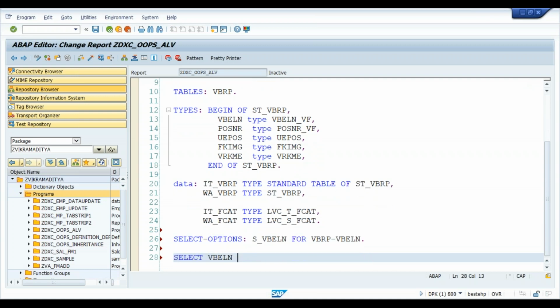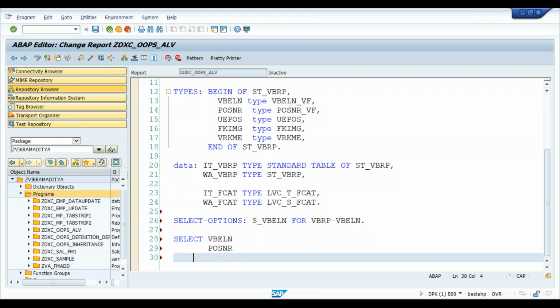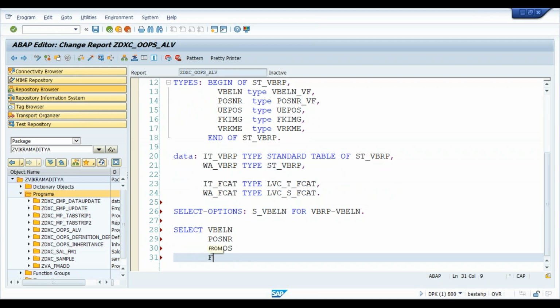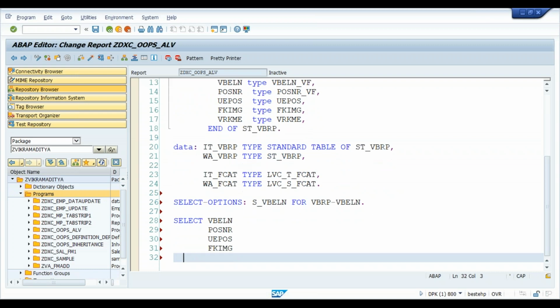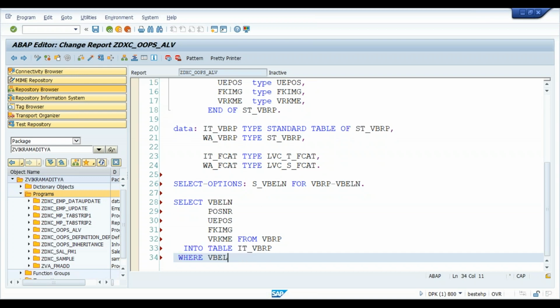Select VBELN, POSNR, VBPOS, FKIMG, VRKME from VBRP into table IT_VBRP, where VBELN in S_VBELN.